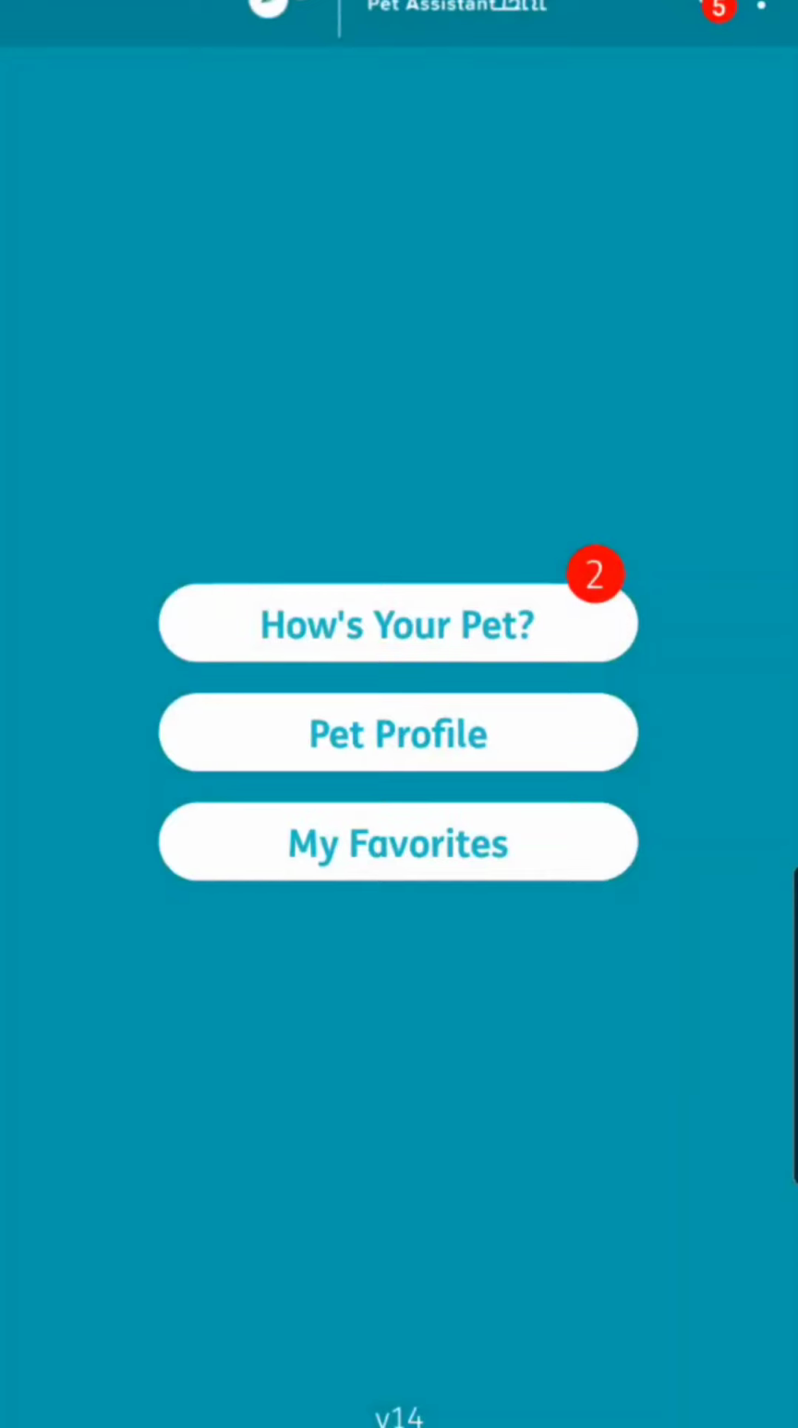So here you can also, from your phone, turn on your push notifications for your app. So make sure you go through your settings on your phone to do that. So it does show up in the top of your screen whenever there are notifications as well. The most important part here is your pet profile. Click on pet profile.